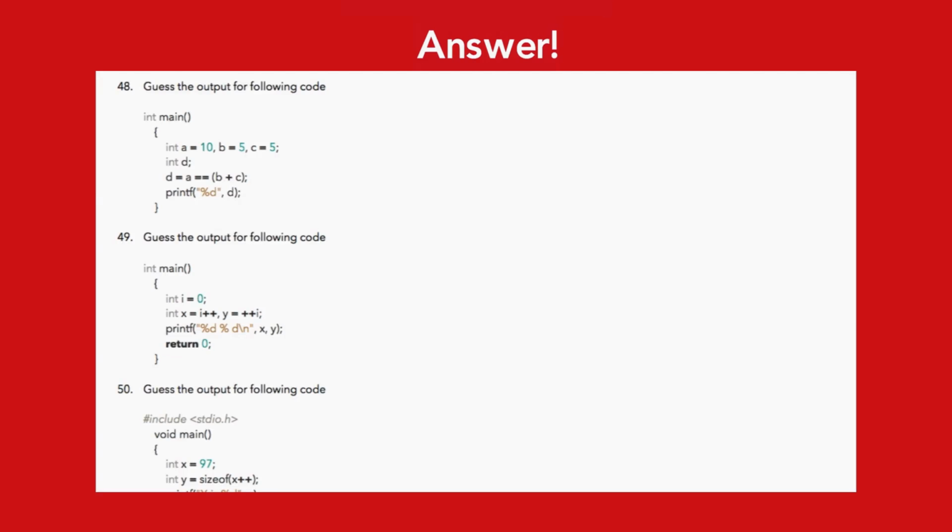Time's up. Here is the answer. We have three integers a, b and c, all of type integer. a is initialized to 10, b is initialized to 5 and c is initialized to 5. After that we have another variable d and we have an instruction over here. In the instruction, because parentheses are given, obviously this part will be executed first. So we have b plus c. So these two will be added.